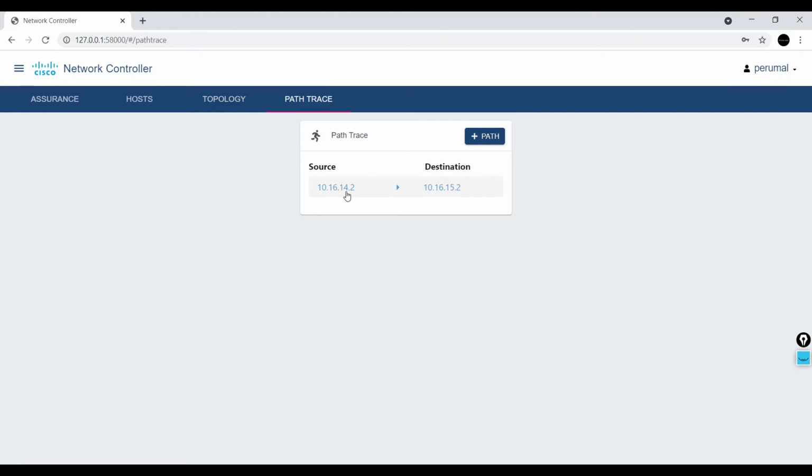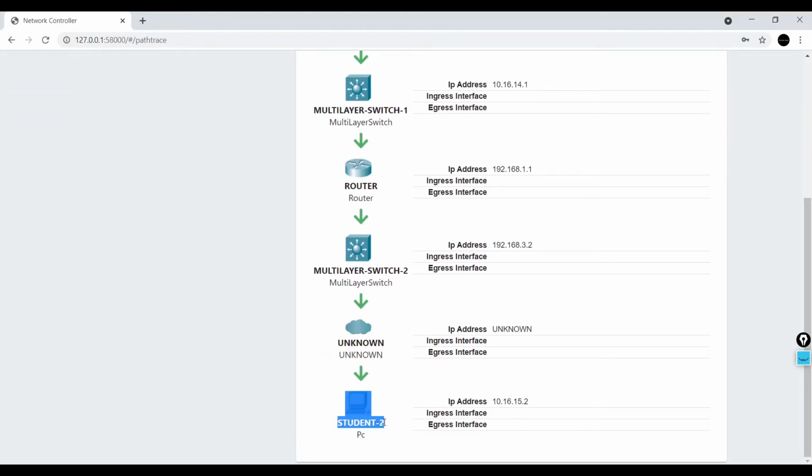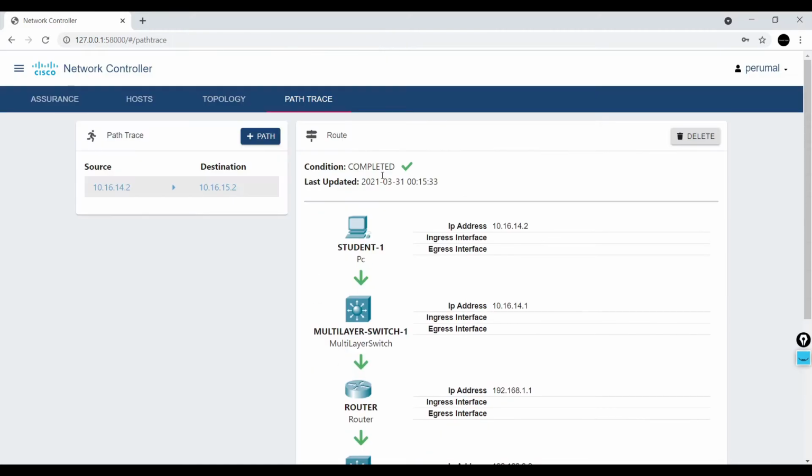Let's trace the path. Here I traced a path already. It gives the trace details from student PC to student PC2, from the source to destination. It gives all the layer 3 devices in between. And yes, it is really insane.